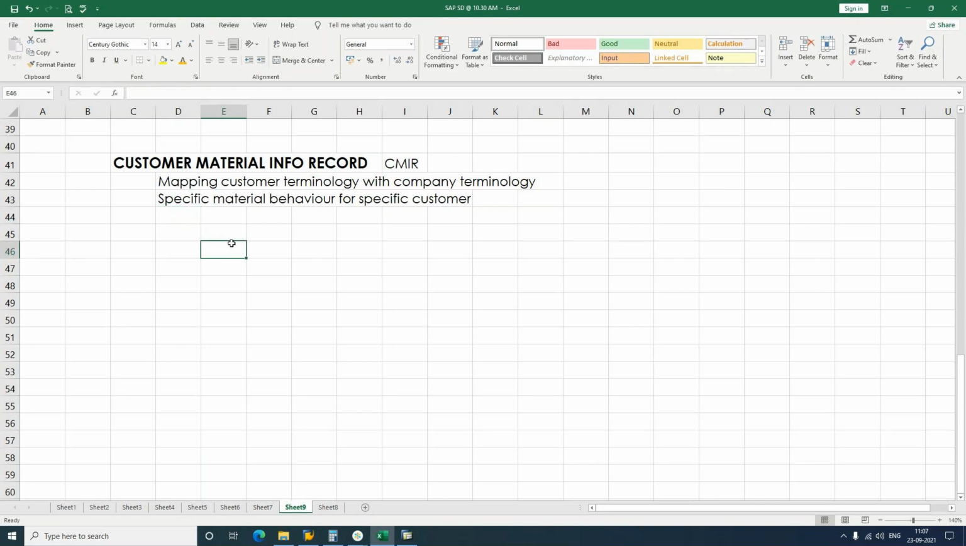I'm just going to take an example to explain this one. On one side, I'm maintaining the company's terminology, and on the other side, the customer terminology. Let's say the company sells the product under the name Coca-Cola. That's what I'm maintaining. The company sells the product under the name Coca-Cola, but different customers call this particular product by different names.